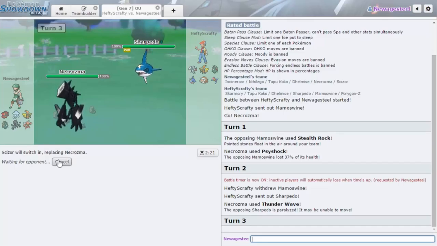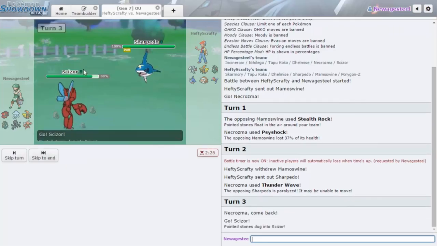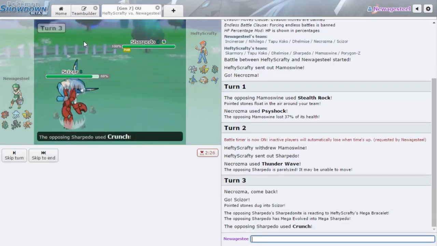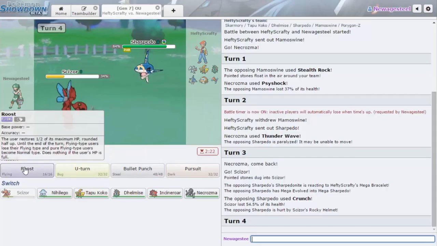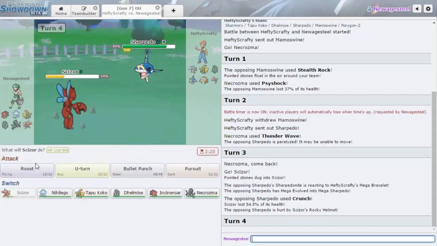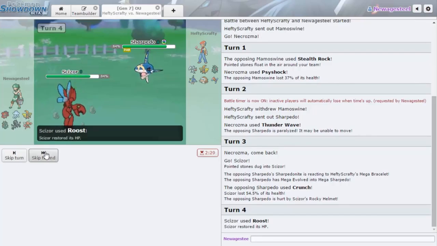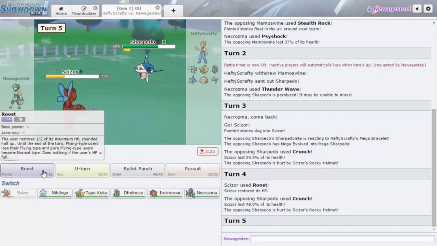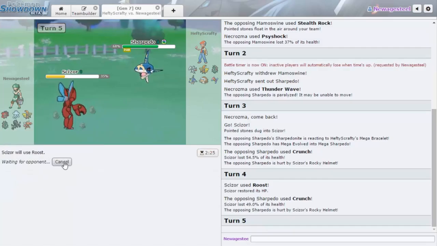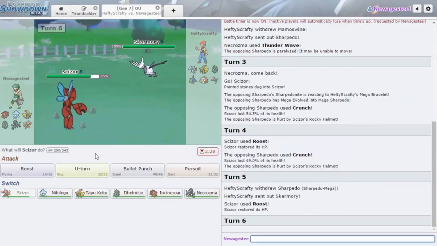We're going to go Scizor here. Mostly just a U-turn on him. I mean, if he wants to attack her. Oh my gosh, that did so much. Jeez. Scizor. Bro. I could have sworn you were more defensive than that. Okay, luckily, like, that was a roll. So, he's gonna go out into Skarmory.